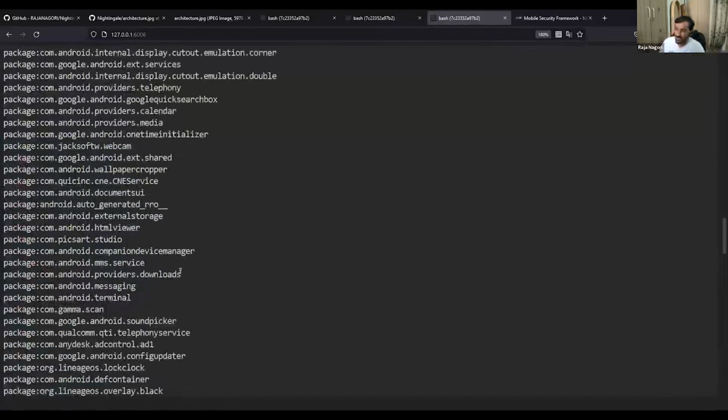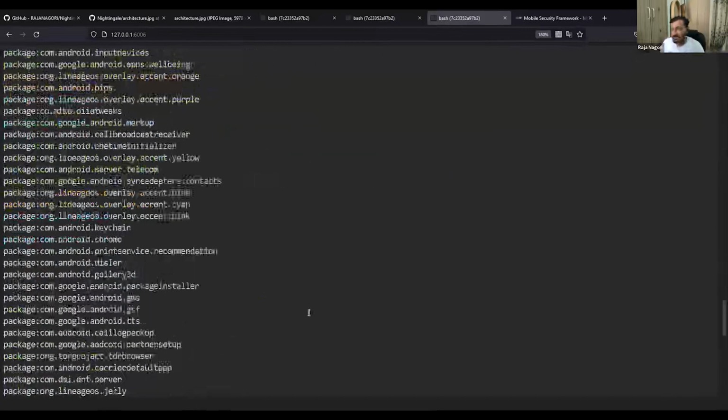So this is how the demonstration works, this is the architecture, and this is the installation part of Nightingale. I'm done with my demonstration. Any questions?